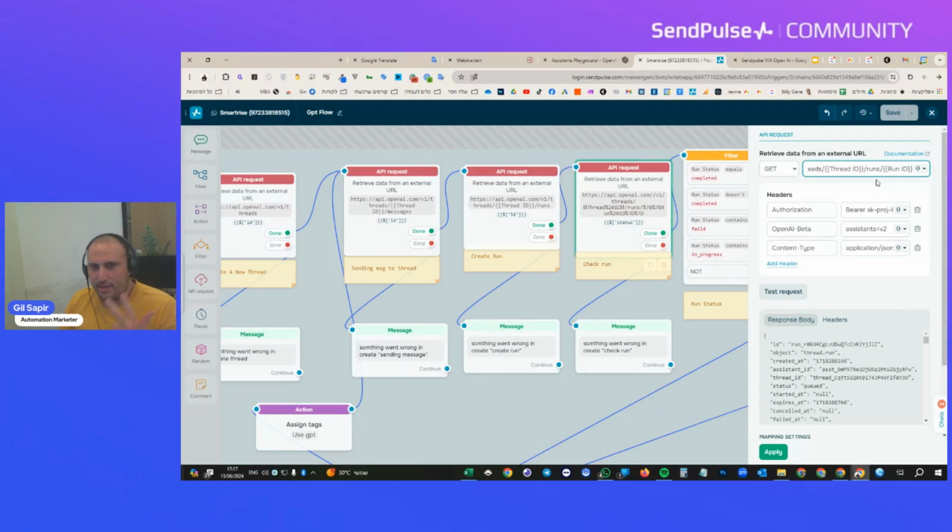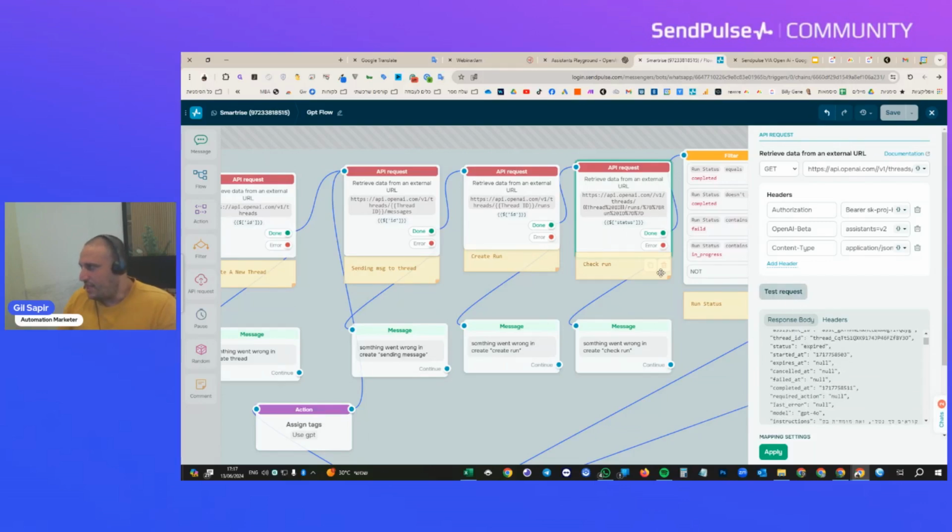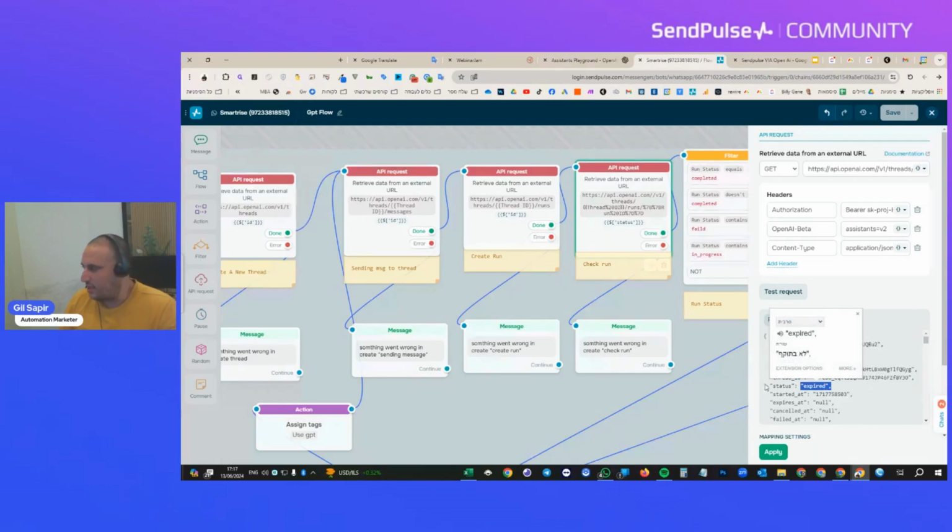There are two identifiers that are very important to the process: the specific thread ID, and the message I sent to the thread ID. Okay? Afterwards, when I have all of this request, I check the run. Okay? I can see that here the model is GPT-4o. I can see the instructions. You can see that the status is expired. Why expired? Because every run has a time limitation.